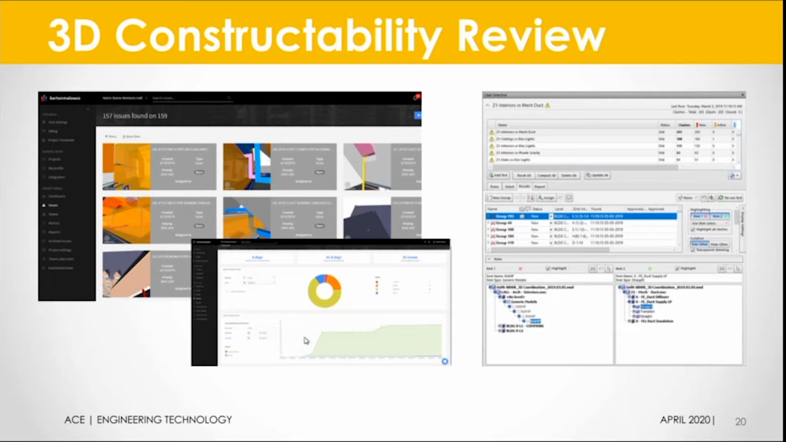And usually over time, the issues may increase, and then once the trades and the team starts working on these issues, they begin to decrease. So the colors will change accordingly as coordination goes on.